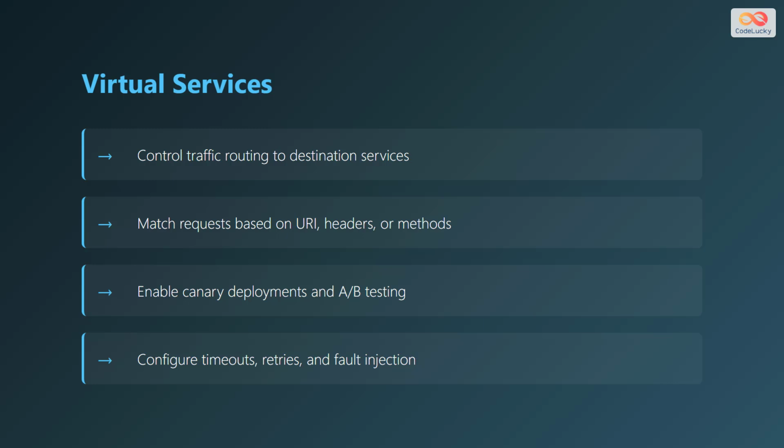Let's dive deeper into virtual services. They control how traffic is routed to destination services in your mesh. You can match requests based on various criteria like URI paths, HTTP headers, or request methods. This enables powerful deployment patterns such as canary deployments and A/B testing. Virtual services also allow you to configure timeouts, retries, and even fault injection for testing your application's resilience.